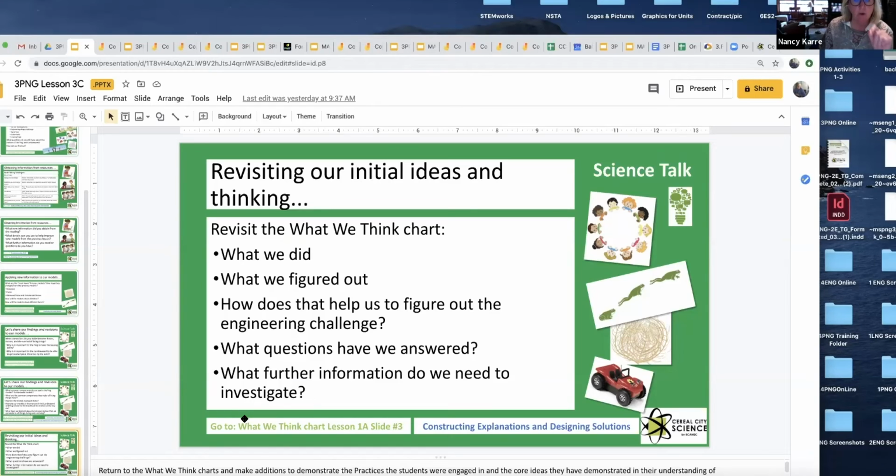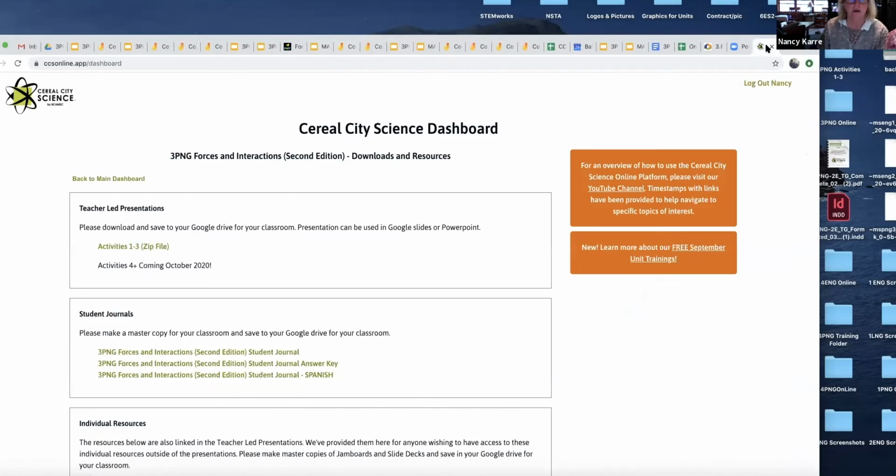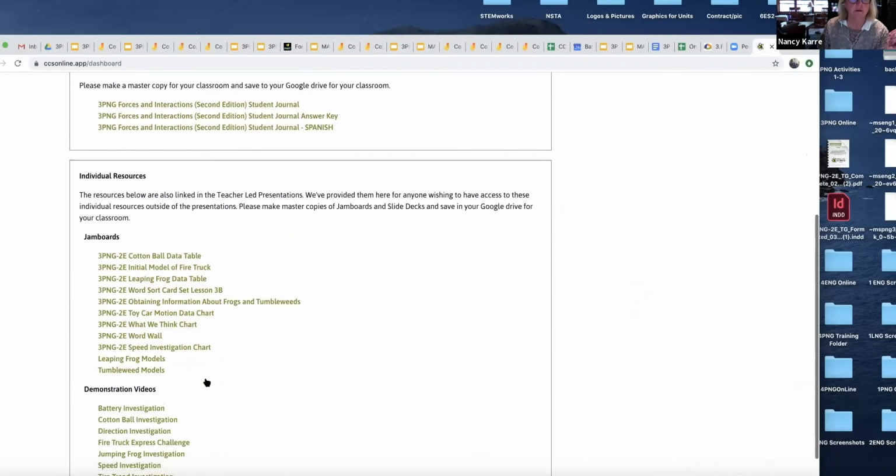So if I want you to go to the what we think chart in lesson 1A, slide 3, I will say that's the Jamboard you want to go to. So you need your Jamboard links stored someplace, like they are here, your individual Jamboards. So if you're working in Google Classroom, you could just put the PNG and your links to all your Jamboards there, so that you're not constantly making a new Jamboard.